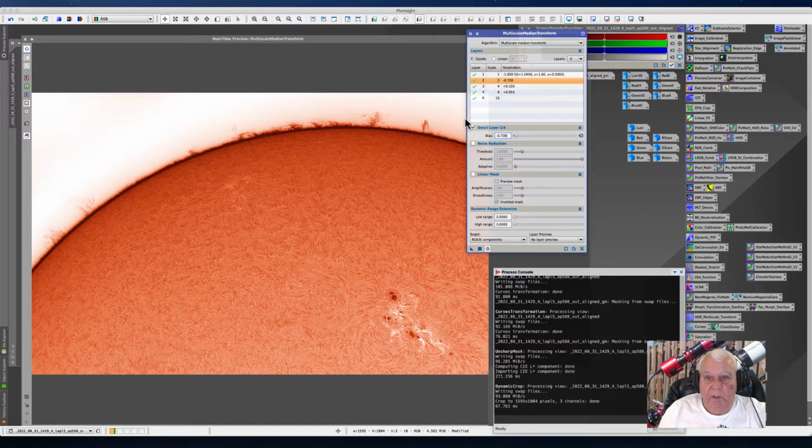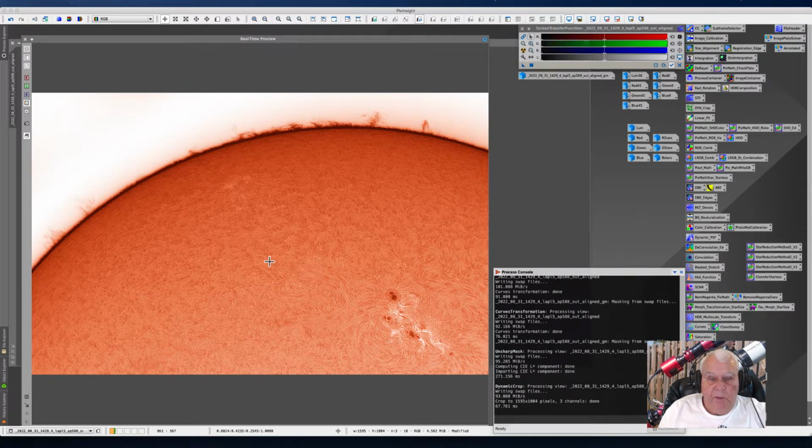Anyway, you can start at these settings and just click on and make your adjustments, see how you like them, play around, and I'm not going to apply any of these. I'm just going to leave it the way it was. And so here we go.